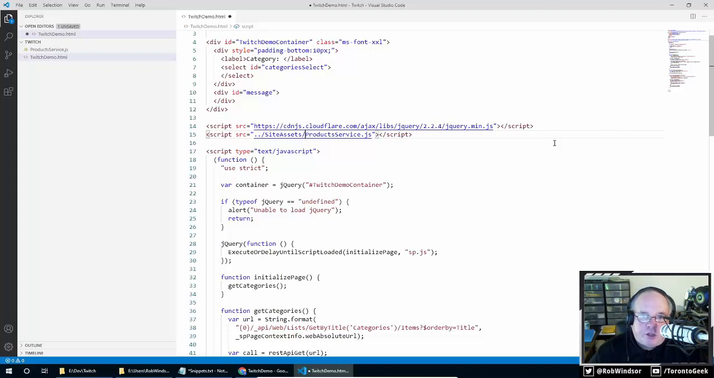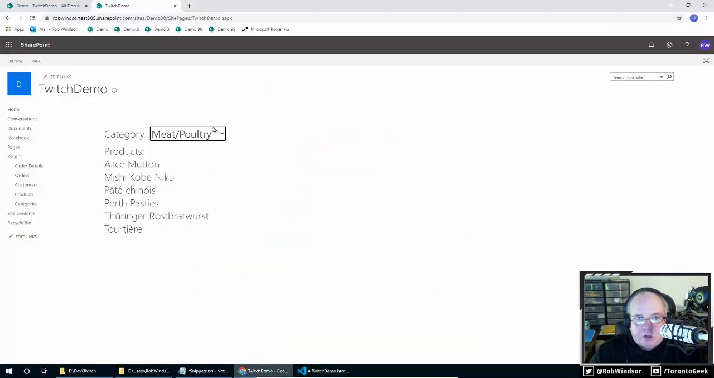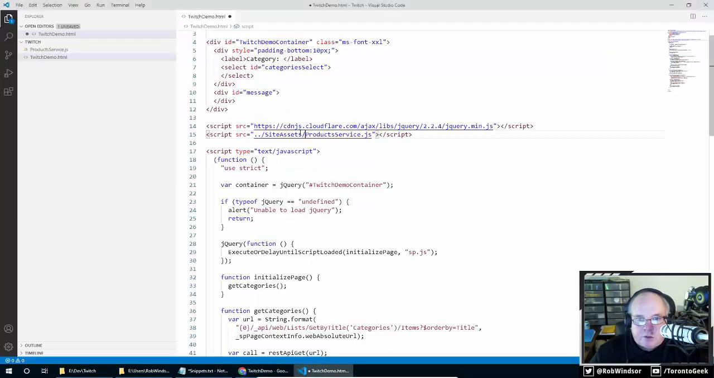So then another option is, we know that this is going to be in the root site of the site collection. So what I could do is just hard code in the URL, right? So I could just do this. And that would work. Sorry, actually, I need to put in the folder names. I forgot that. So it'd be like Twitch demo product service JS. No, let's just do it. Twitch demo product service JS. Okay.